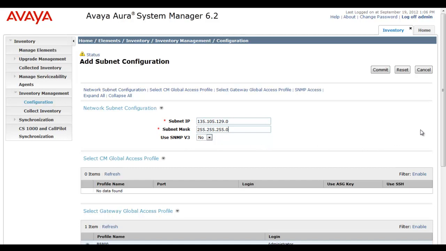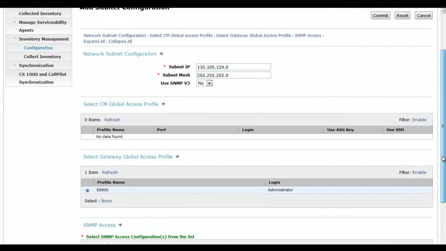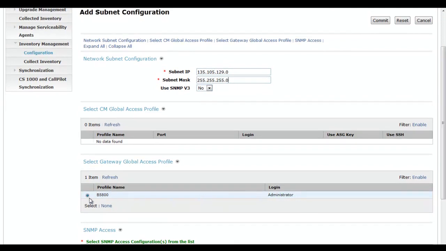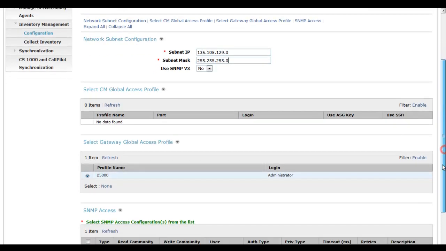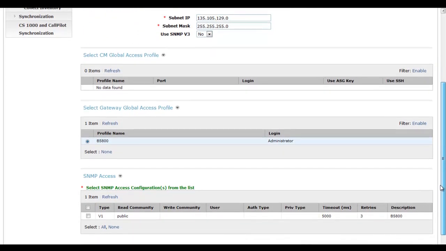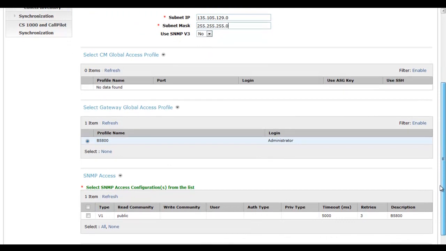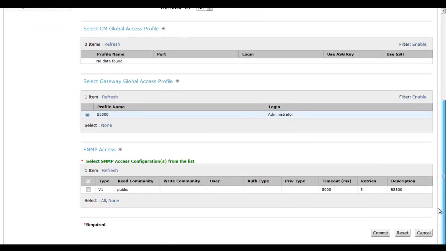Then I'll also leave use SNMP version 3 as no. Again, it's version 1 for B5800, which is automatically selected as a gateway global access profile choice. I'll scroll down, and that's due to V1 only having B5800 as the option. And then I'll go ahead and check the SNMP access profile, which is what we created in the previous step. I'll select that, and then after that's selected, I'll click on commit.